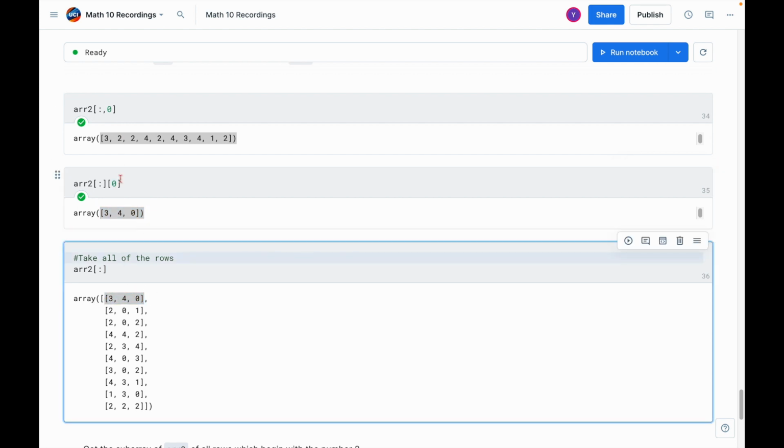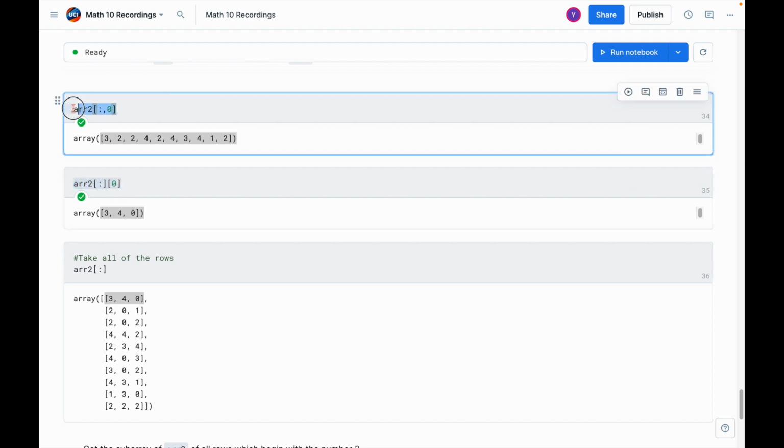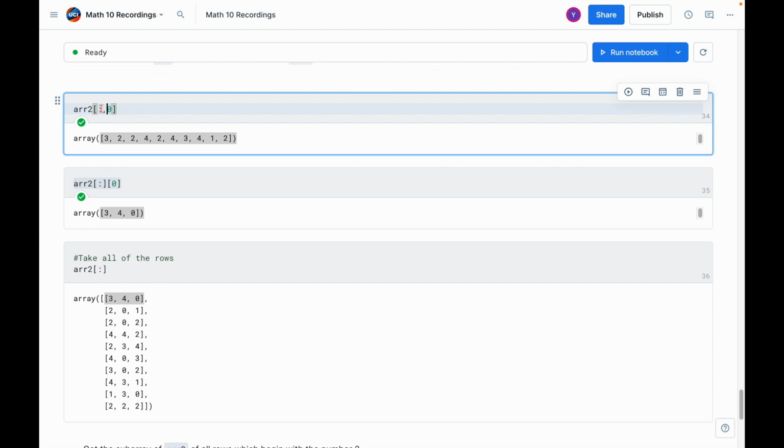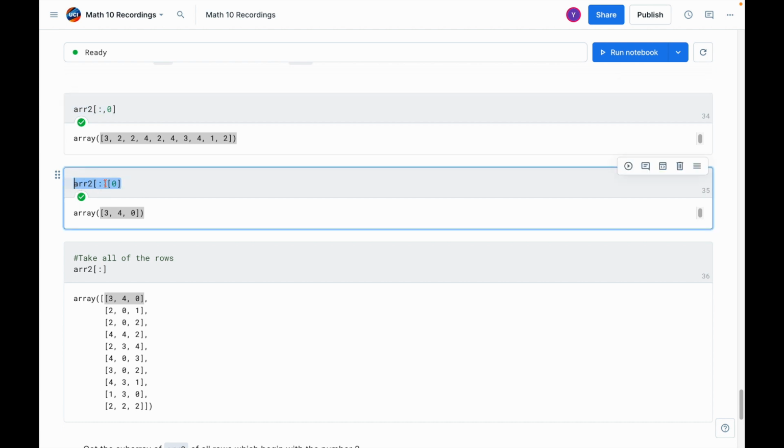So again, maybe you'd think that these give the same thing, but there is this subtle difference. This first one is saying take all of the rows in the 0th column. And this one's saying of all of the rows, give me the first one.